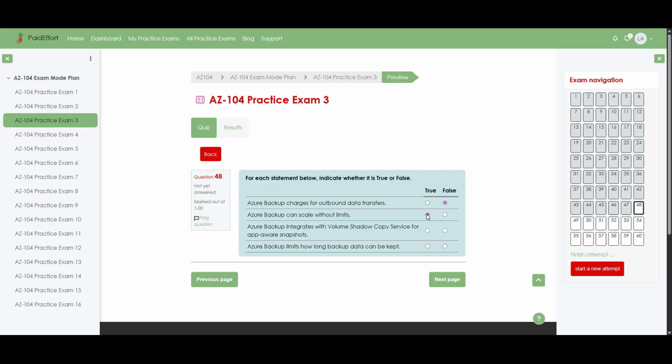True. Azure Backup integrates with Volume Shadow Copy Service for app-aware snapshots. True. Azure Backup limits how long backup data can be kept. False. Now that we've reviewed the questions and the correct answers, let's move into the explanation.